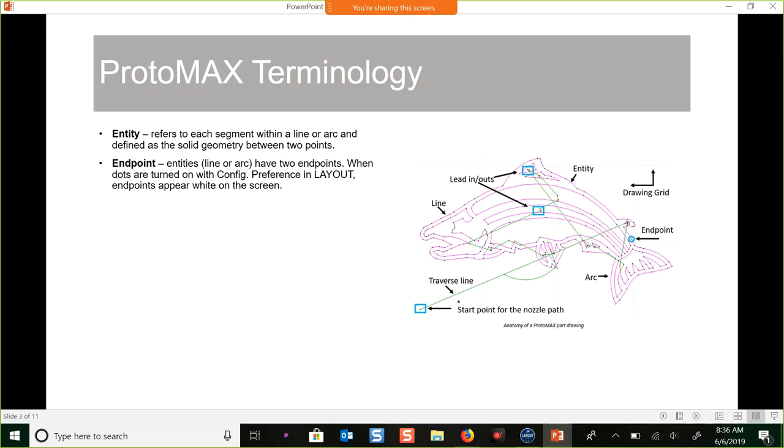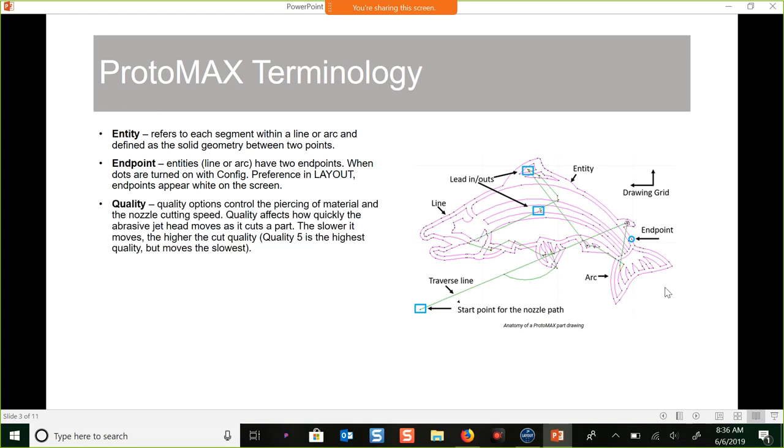they have 2 points, your start and your finish. And they appear white on your screen. And then you have 5 different qualities that you can choose from. One being the quickest and 5 being the slowest. And again, that's quality 1. You're not going to see as fine of a cut because it's cutting quicker, and a quality 5 you will, and it'll cut slower.